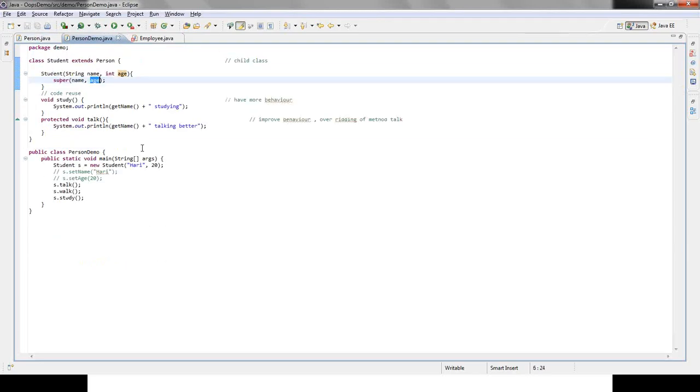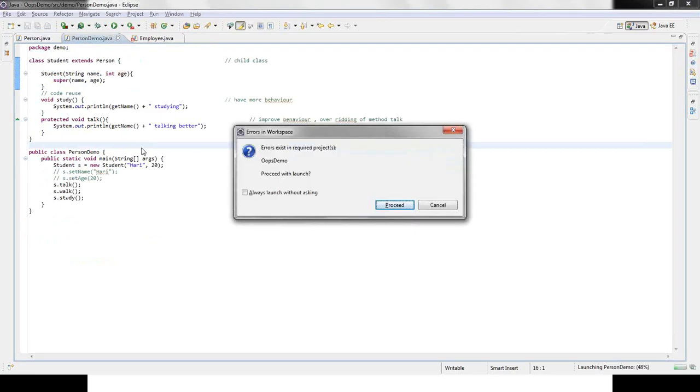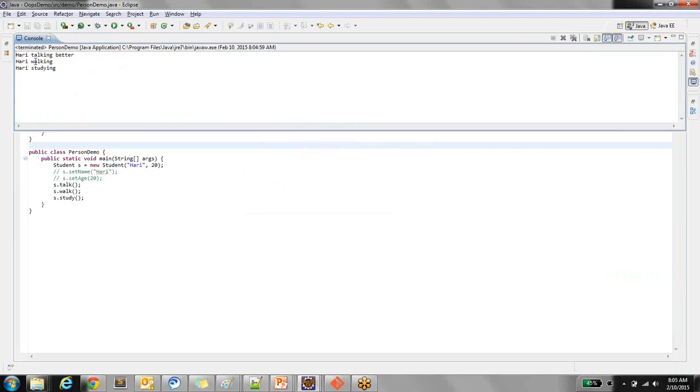And when I run this example, I'll see Hari talking and working and studying as well. In fact, talking better, working and studying.